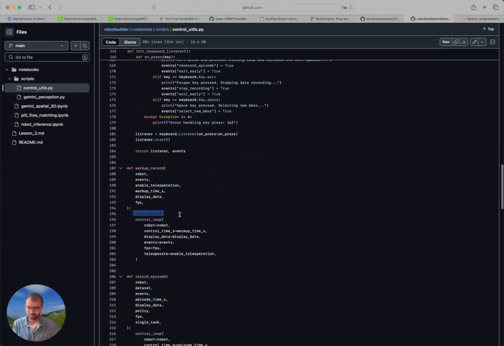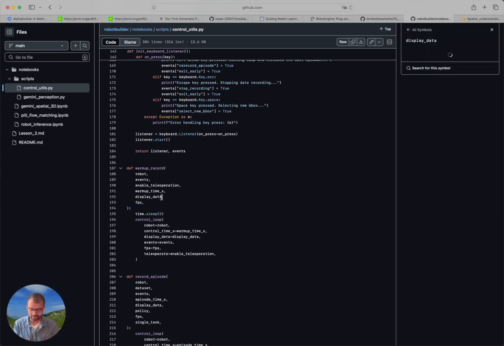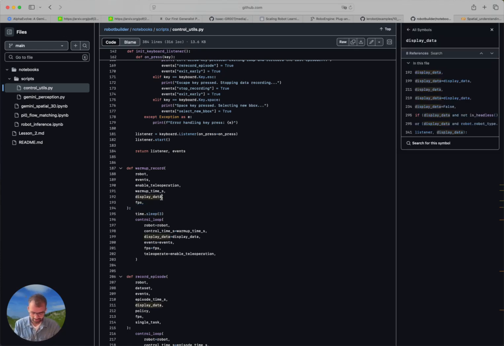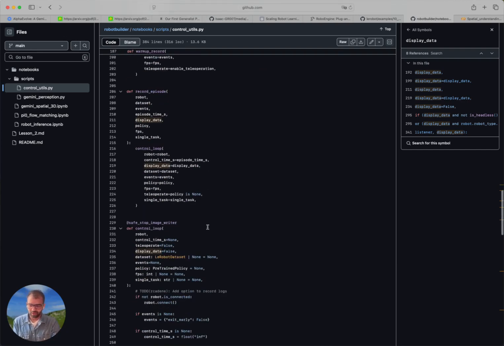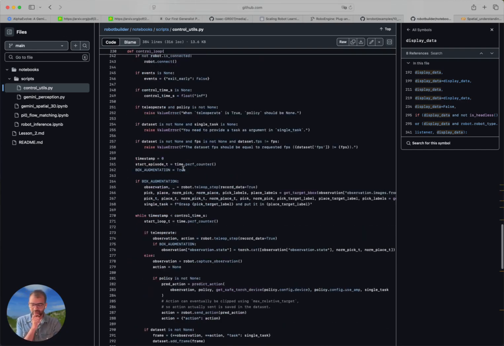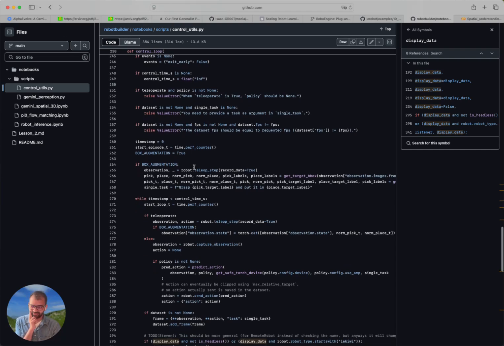Another modification in the control utils is having a small sleep time in the warm-up, because sometimes it takes a moment for the camera to initiate, and the framework was already passing my image to Gemini, which was giving an error. So I added a small time sleep. But the main part of the code is here, the main meat of the code.